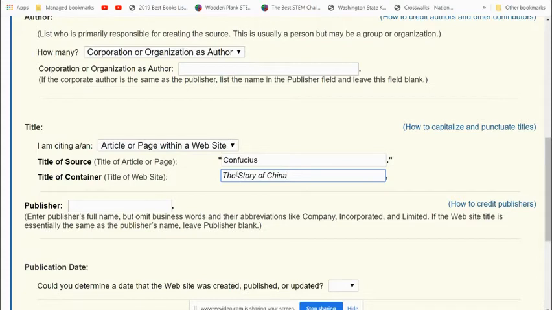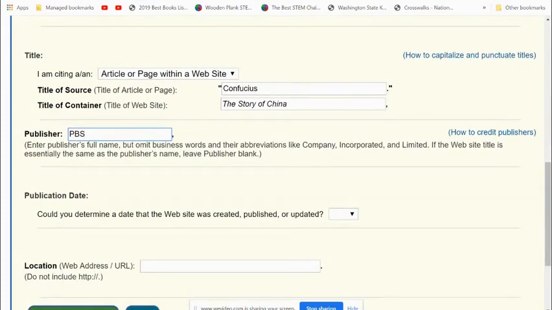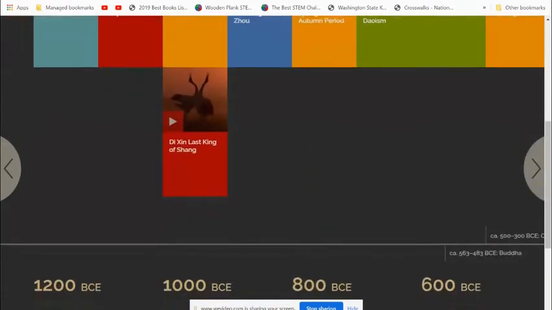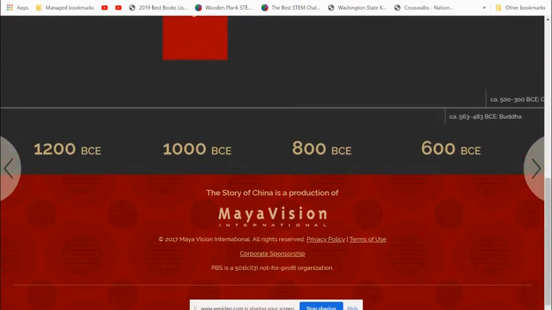Okay, now this is where I want to put the publisher. Remember, the publisher of the site was PBS. And I want to see, can I figure out a date that the website was created or published or updated? Let's go back to the site. Here's the Story of China, PBS. Oftentimes a date is listed at the bottom. And here it says that this is copyright 2017. So I can put in that for the date.